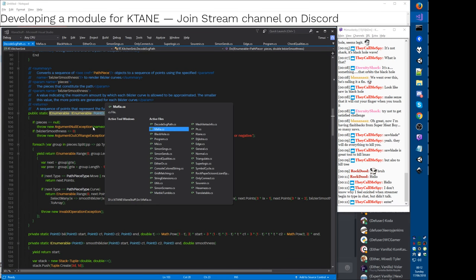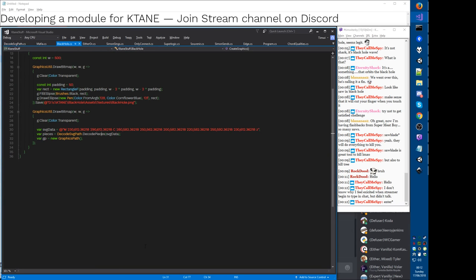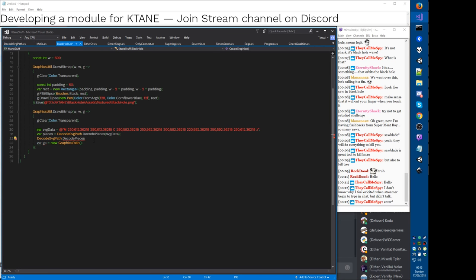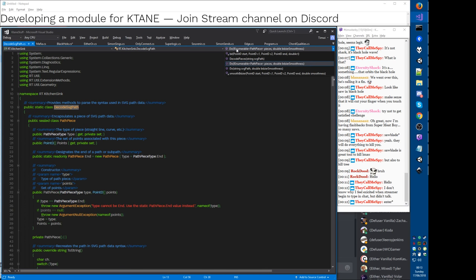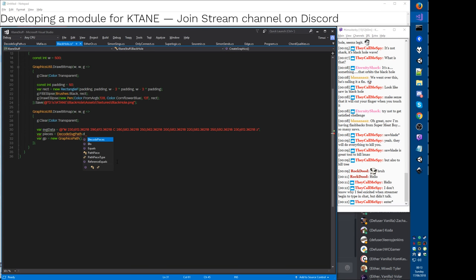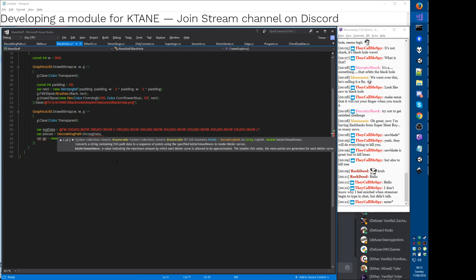So this is in decode SVG path again. Let's go back here. Decode SVG path dot decode piece. No. It is called do, but it requires... Okay, I can do this all in one go. So I can just go SVG data dot do. No. Let's check this again. So we have do. This one takes a string, and it is public static. It's not an extension. So let's try that. There we go. SVG data, and then a Bezier smoothness.